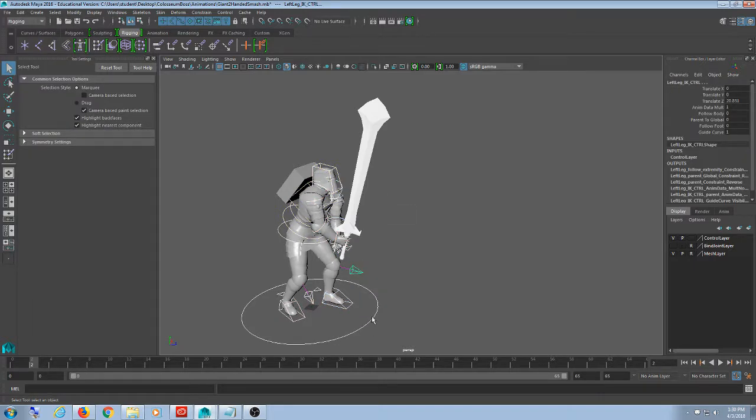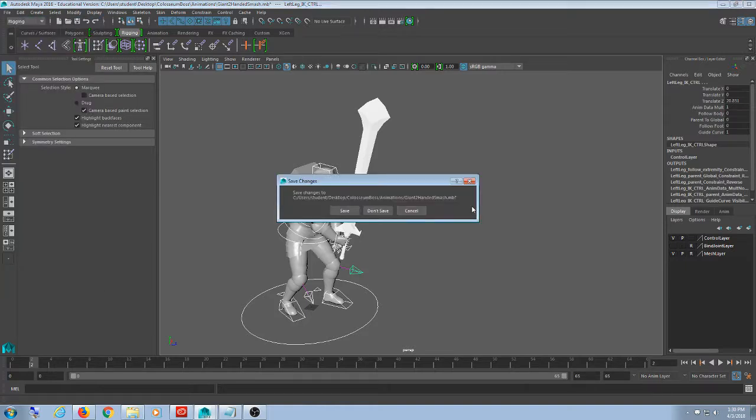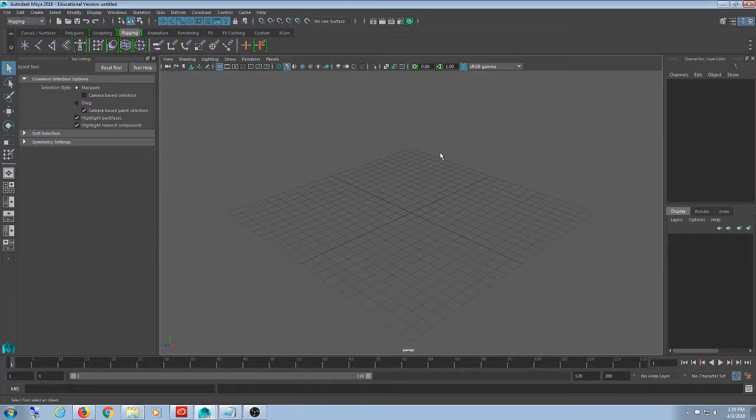Okay, so I'm going to show you how to set up some referencing from scratch here. I want you to make a new scene. This is good if we make a game with gear, like Diablo. Go ahead and do File, New Scene. Come on, guys. New scene.